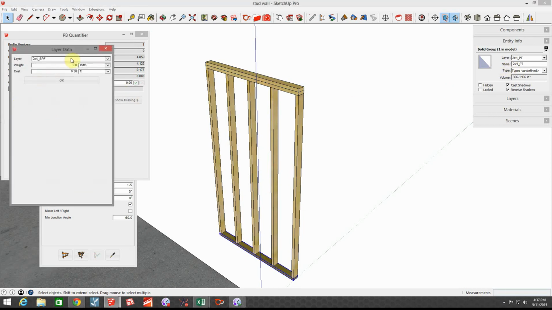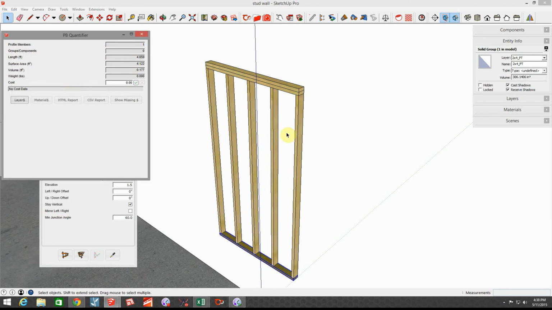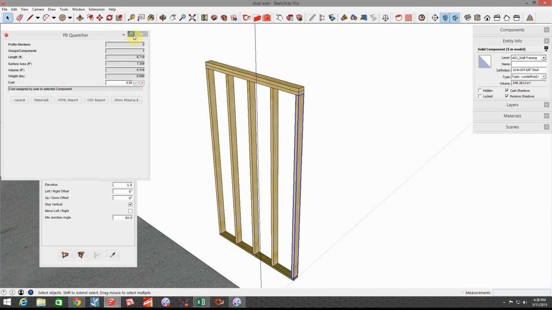All right, the treated plate, which is on layer 2x4 PT, I'm going to come in here by layer and choose the 2x4 PT. And also we're going to go by the foot. And in this case, a 2x4 treated is roughly on a per foot basis about 60 cents per lineal foot. Okay, so we'll click OK to that. So now we've assigned a price for each of these things.